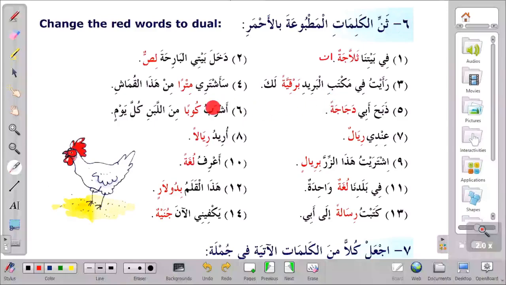Now here: ashrabu kuban min al-labani kulla yawmin. I drink a cup of milk, 1 cup of milk every day. So I want to say I drink 2 cups of milk: ashrabu kubaini min al-labani kulla yawm. Now here: indi riyalun. So how do you change this one? Indi riyalani, simple. Now uridu riyalan. So how do you say it? Uridu riyalaini, right?